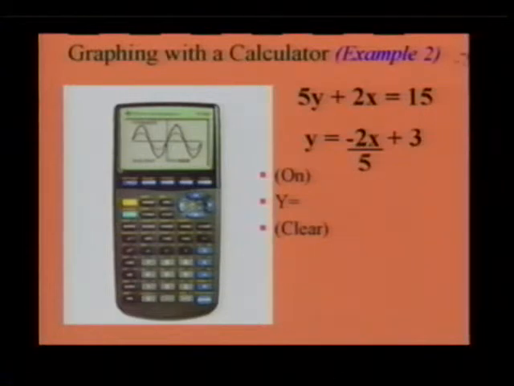Clear if we need to. And then minus 2x over 5. Now that's going to be a negative, not a subtraction. Okay? And then graph, and you're going to see the picture. Okay, and if we want to get out of that, we'll hit our clear. I'm going to try it. Let's go.